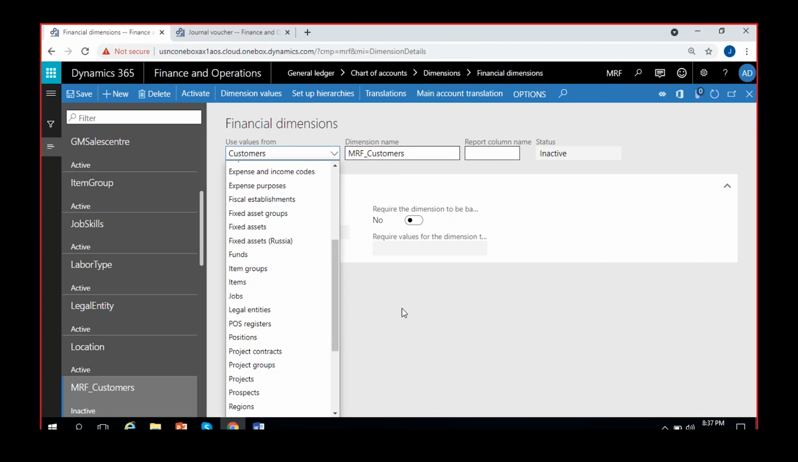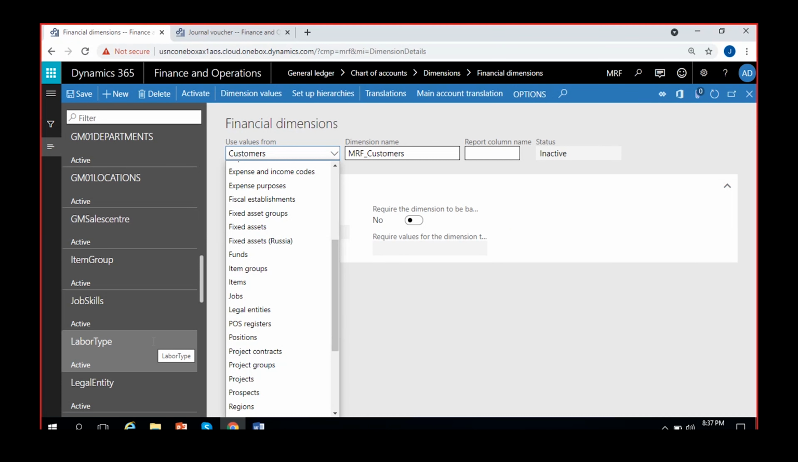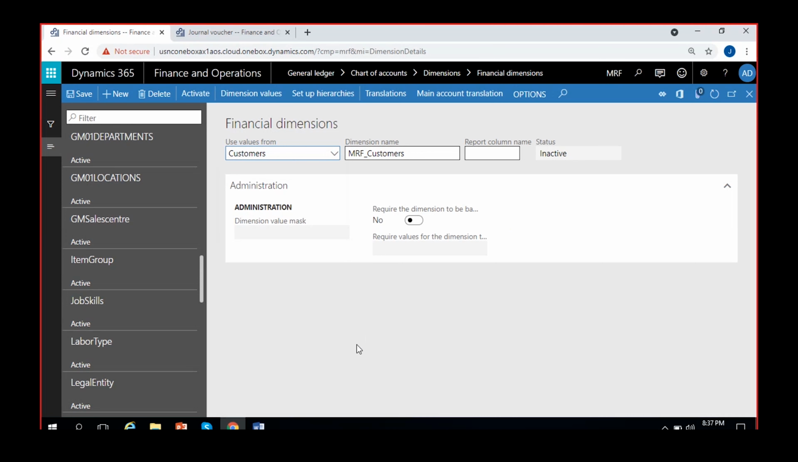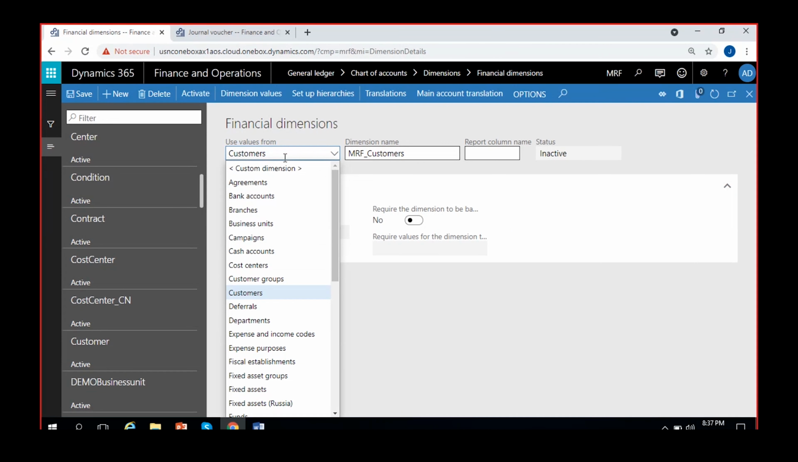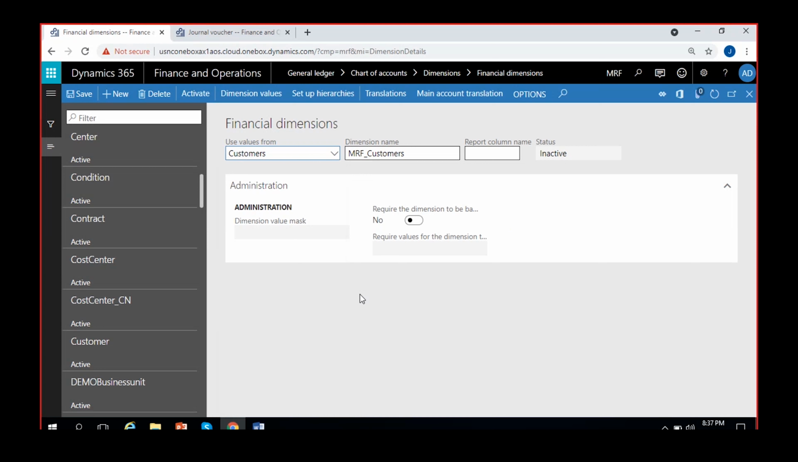So whenever we create master data, if we are maintaining the master data as a financial dimension, suppose whenever we create any item group or item, that will be added directly as a financial dimension value here. So that's one case. Mostly they will use this for vendors, customers, and item groups. They'll create it and select customers, so whenever they create any customer, that customer name will be added as a financial dimension value within the financial dimension. That's with entity backed dimensions.